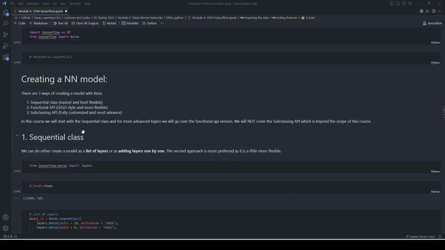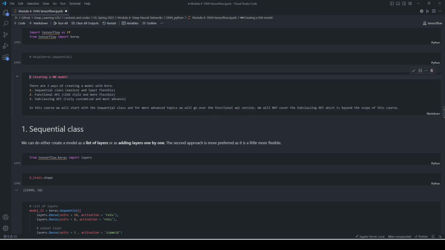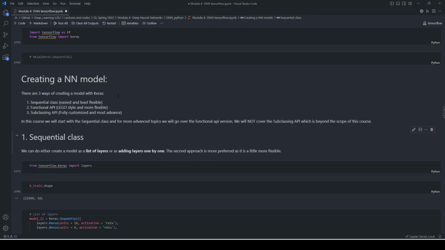All right, now let's talk about this creating a neural network model part, right? In general, there are 3 ways of creating a model with Keras. Well, there's a typo here with Keras, right? And the first one is sequential class, and the second one is functional API, and the third one is subclassing. So each of them has their own advantages and disadvantages. So the sequential class is probably the easiest one.